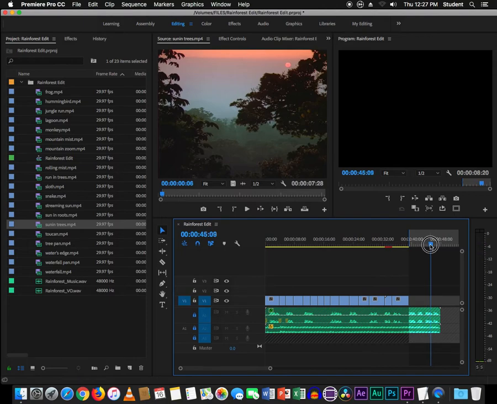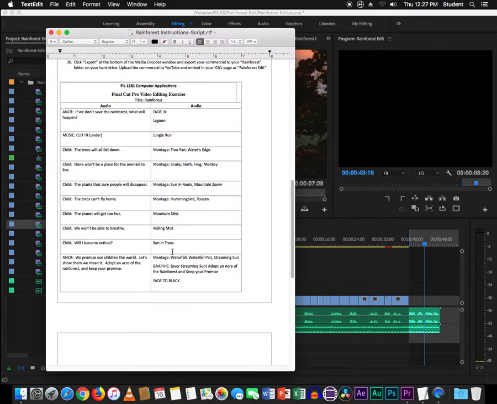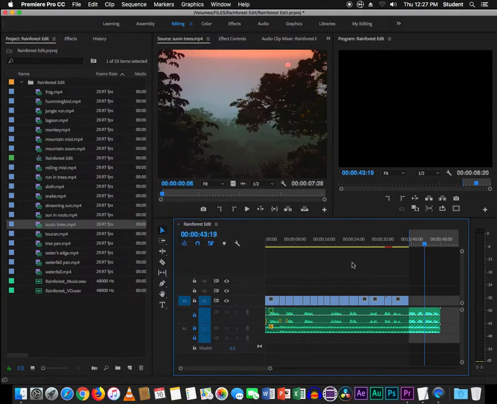Okay, so that's where they say adopt an acre of the rainforest, and if you go back to the script, we're going to put up a graphic there that says adopt an acre of the rainforest. So that's where we want to start that. Okay, let's show them we mean it. Right there, so I'm going to mark out.